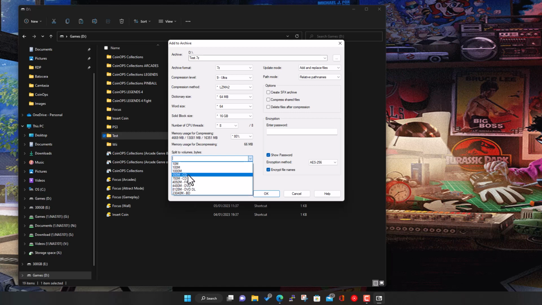So 650, 700, big enough to put on a CD. 4 gig, that's the single file size limit for FAT or FAT32 formatted drives. They can have a single file no bigger than 4 gig. Obviously with NTFS, that's not an issue. And then there's roughly 4 gig for DVD, 8 for dual layer DVD, and what's that, 23 gig for a Blu-ray.